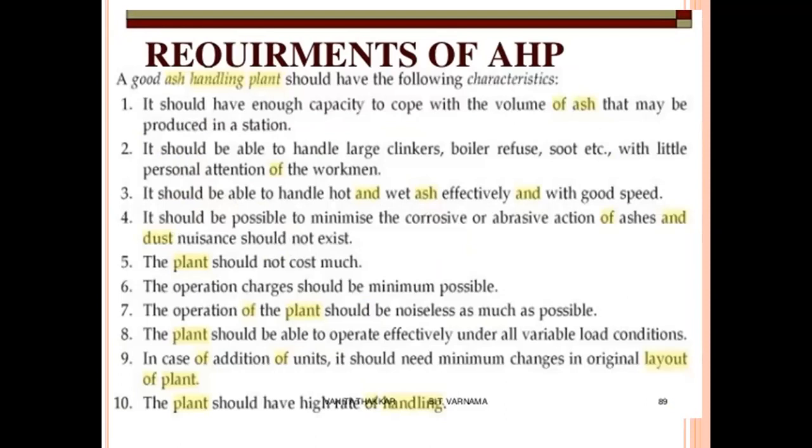It should have enough capacity to cope with the volume of ash that may be produced in the station. It should be able to handle large clinker and boiler refuse without greater personal attention of the workmen. It should be able to handle hot and wet ash effectively and with good speed. It should be possible to minimize the corrosive and abrasive action of ash and dust. Nuisance should not exist. The plant should not cost much. The operating charges should be minimum possible.